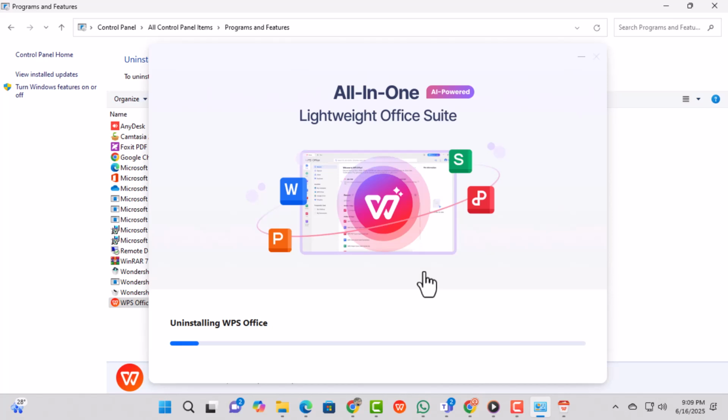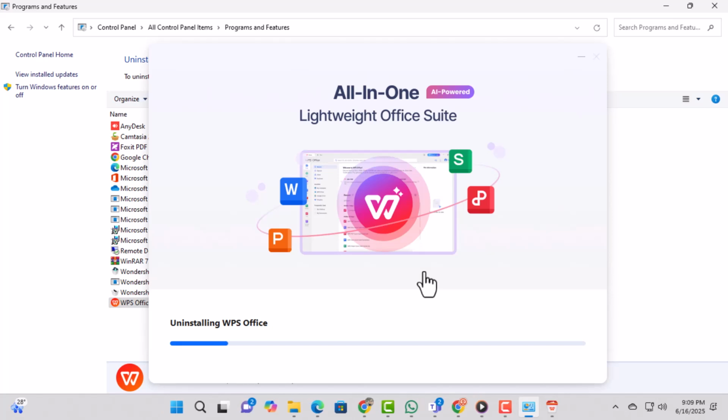Step 9. Finally, wait for the uninstallation to complete. This might take a few moments, but once it's done, WPS Office will be fully removed. Afterward, your Word and Excel files will open with Microsoft Office by default, just like before.